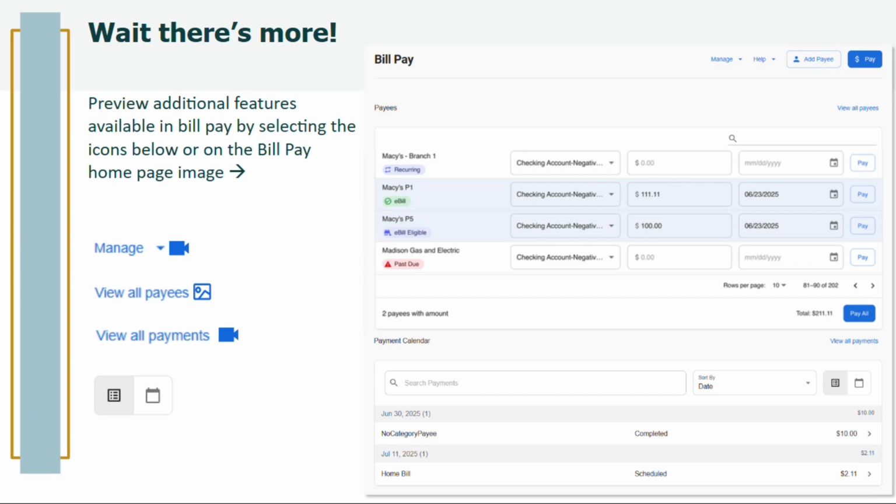The main use for bill pay is of course to pay bills, but there are quite a few additional features available in bill pay. Preview those features by selecting the icons below, or select them directly on the bill pay homepage image.